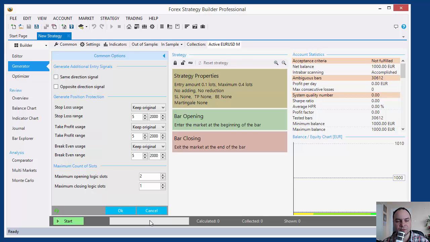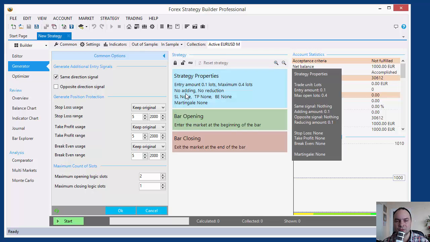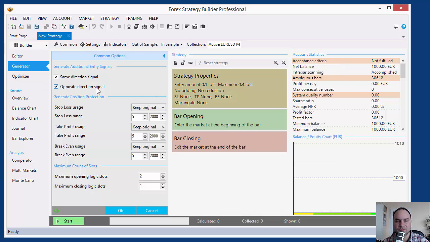Here I set what I want the generator to change during the generation process, and I want it to change the same direction signals behavior. This is the adding behavior. If I click this option, when the option is on, the generator will decide when to use adding or winner option, or loser, or nothing. Let's do the same for the opposite signal. This is the reduction behavior.